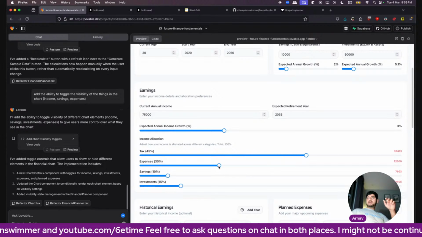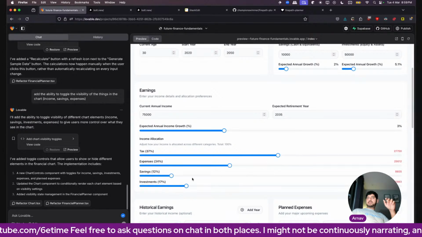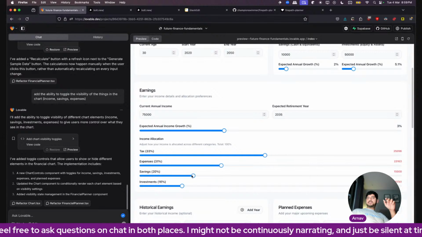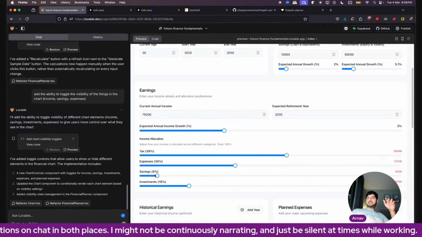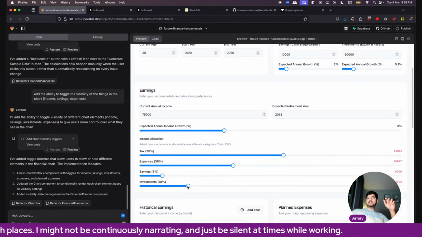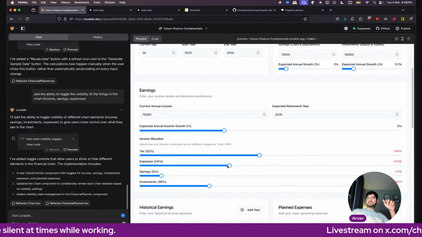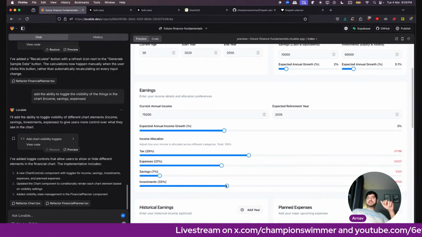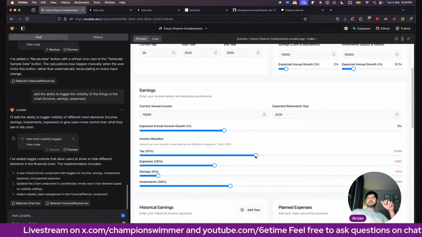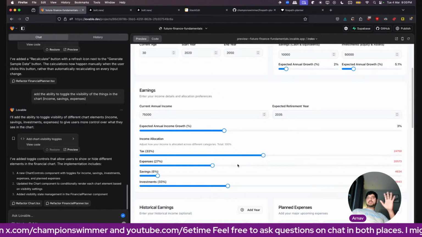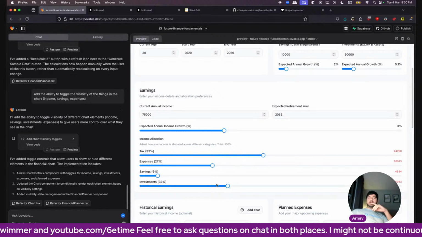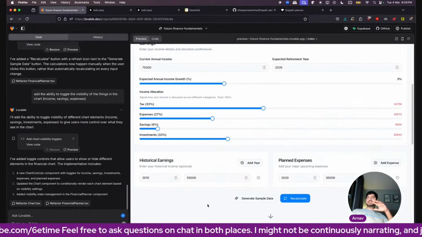More savings, less savings. Let's say I save just 8% every year and invest the rest. So yeah, taxes 32, expenses 34. Maybe I should invest more money. So let's get the investment. Let's increase the tax. Yeah, this kind of looks cool. This is a good mix.